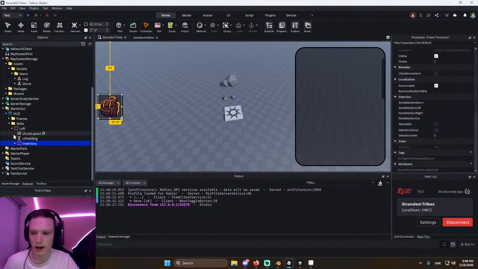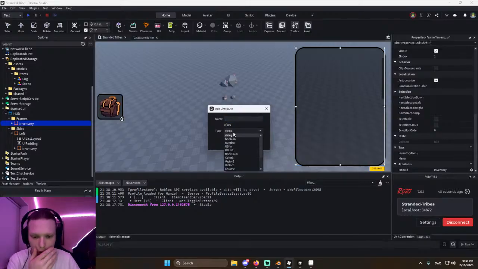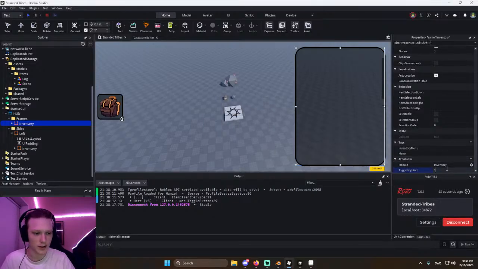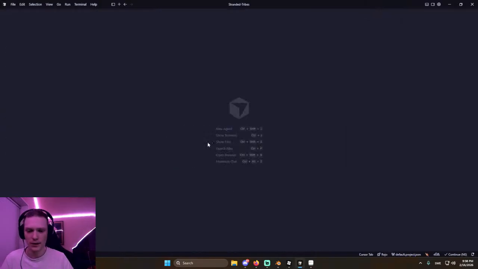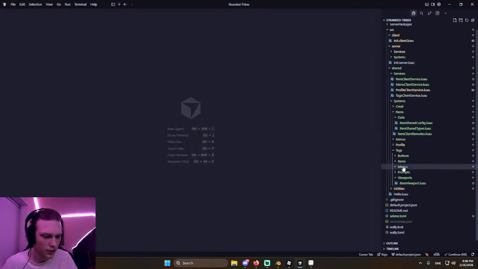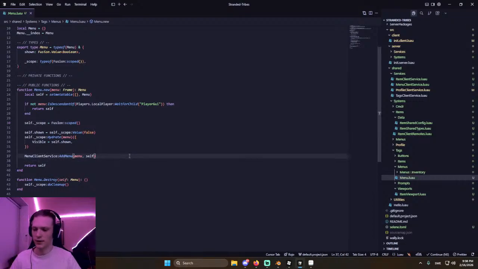Let's add an attribute here. String. Let's call this toggle keybind. I'll set that to E, or no, G. And then inside of our menu, we're going to listen to that.